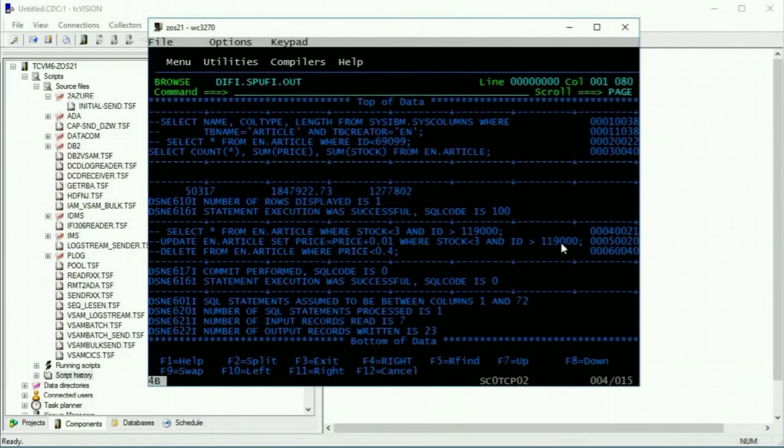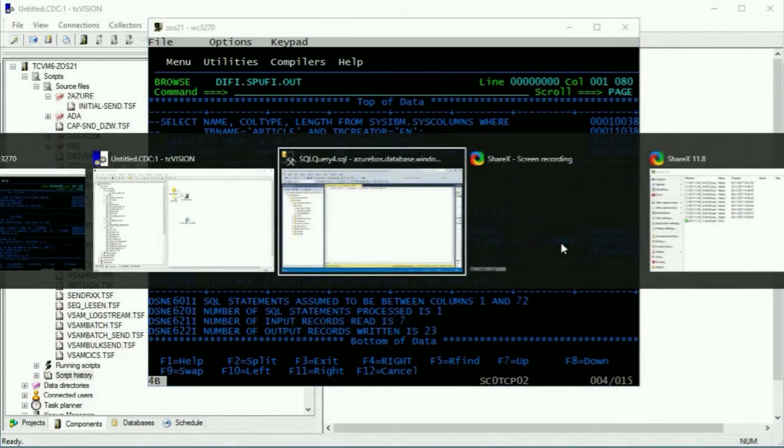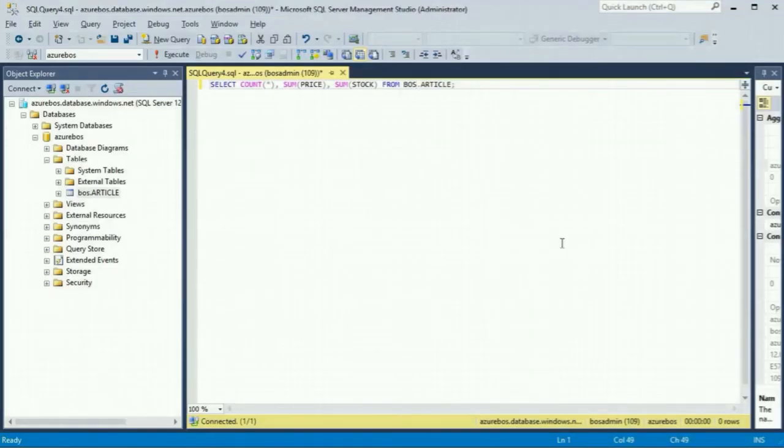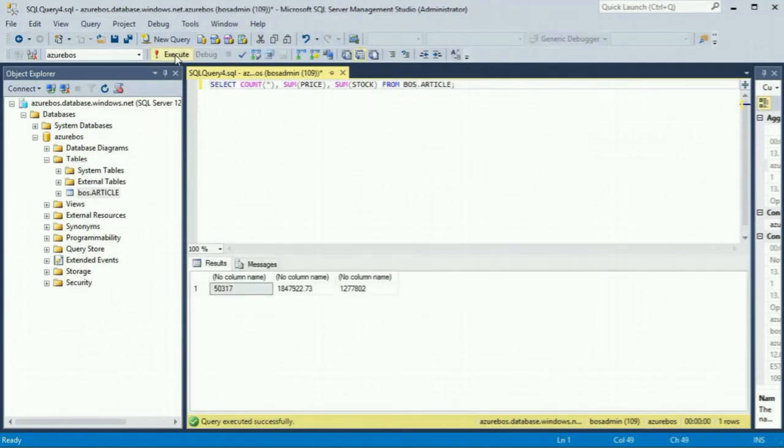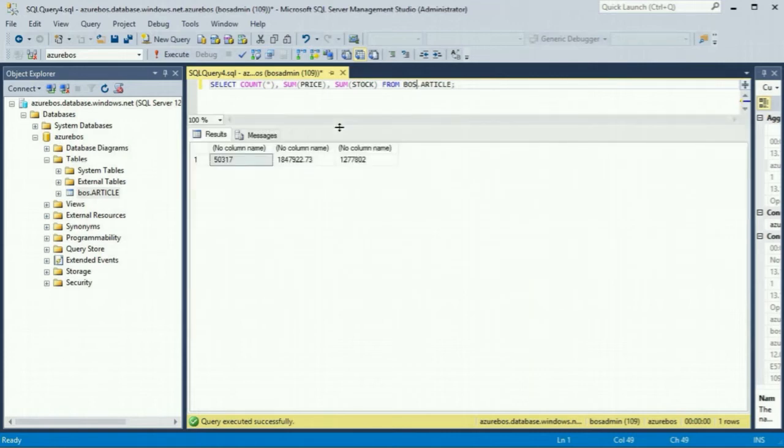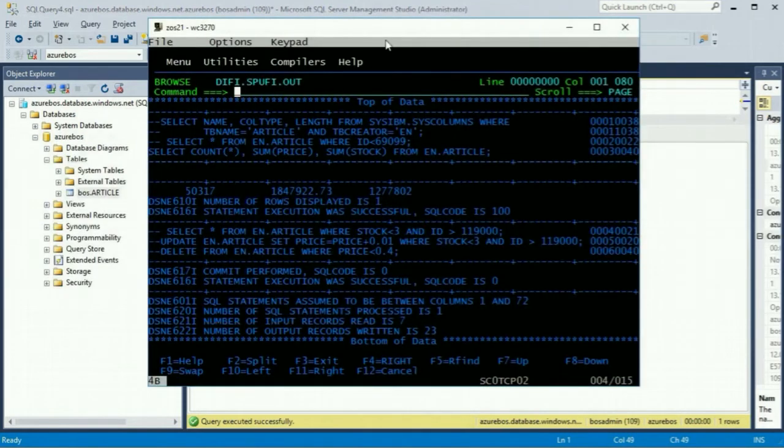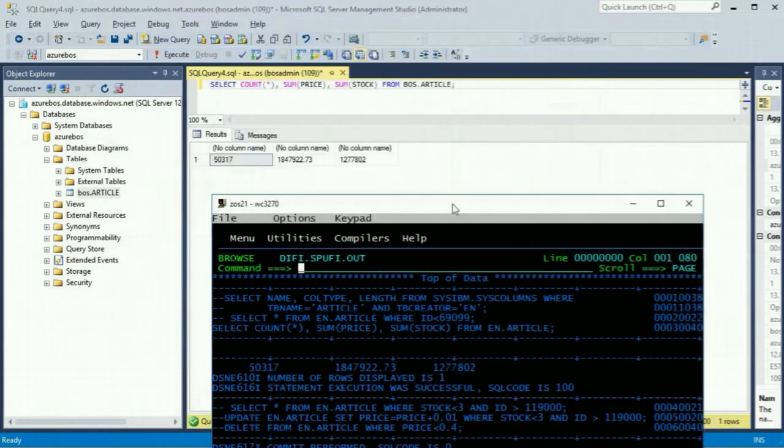To check the correct transfer of the data, we determine the number of records and add up two numeric fields. Then we do the same in the target database. The sums in both tables are identical. The data was transferred correctly.